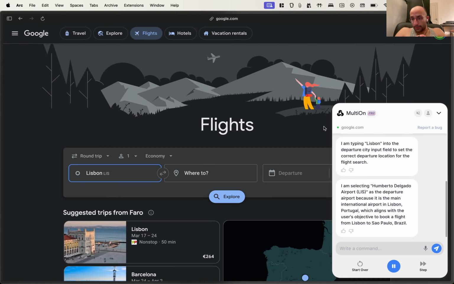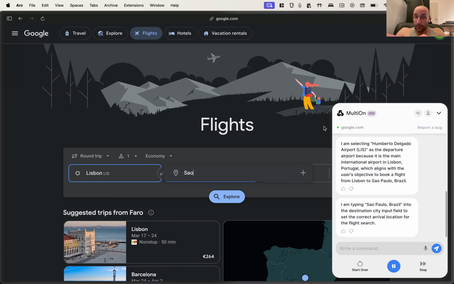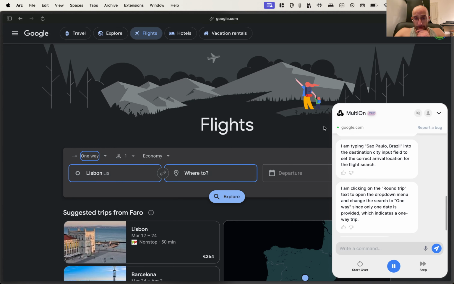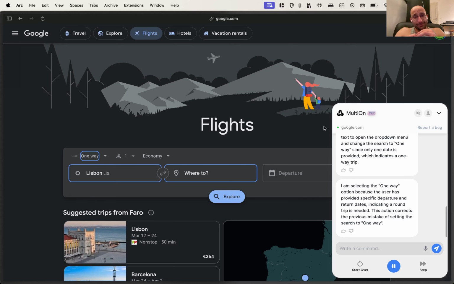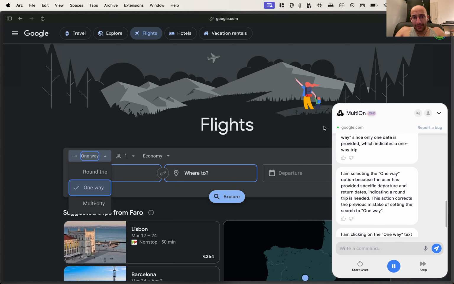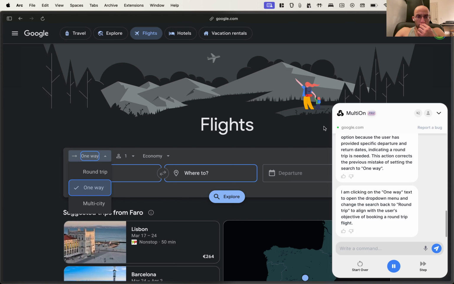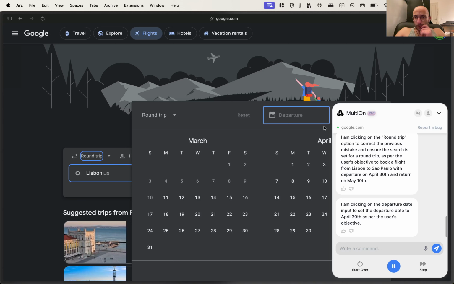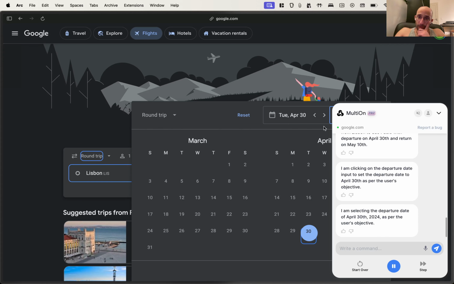So it's typing in correctly. It's typing in the destination apparently correctly. No, maybe not. Round trip. Here we go again. One way again. No idea why this agent does that. Okay, so setting departure date. At this point, I think the agent is taking way too long to do something as simple as putting departure dates.